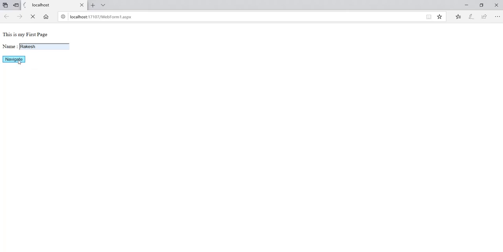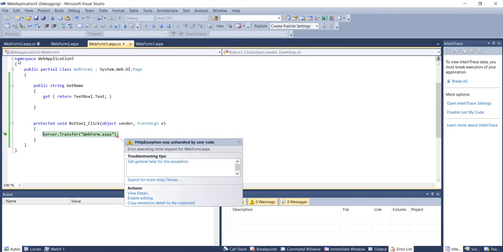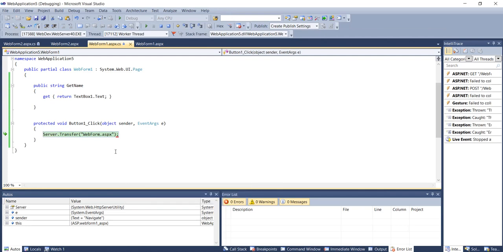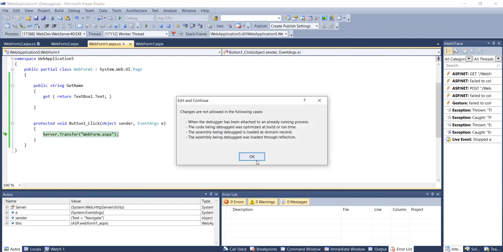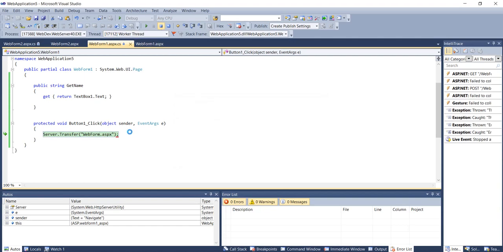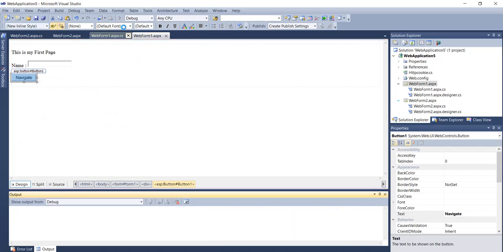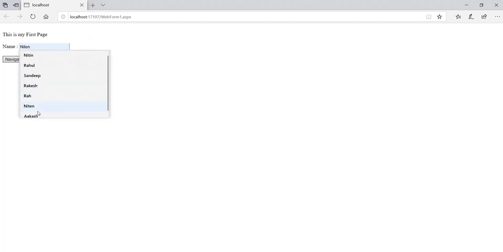Okay, it gave me some error. Okay, I haven't mentioned the web form name properly, that is why it gave me an error. So I have to mention web form 2. Okay, now I guess it will run. So we have to be careful with the web form name. So I'm entering this name and here I am retrieving it.